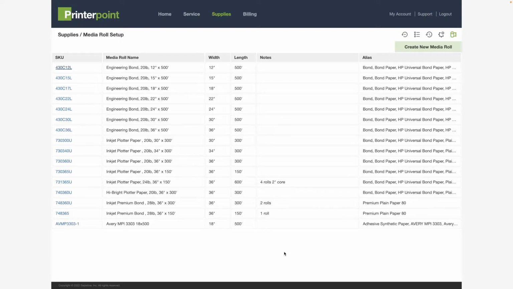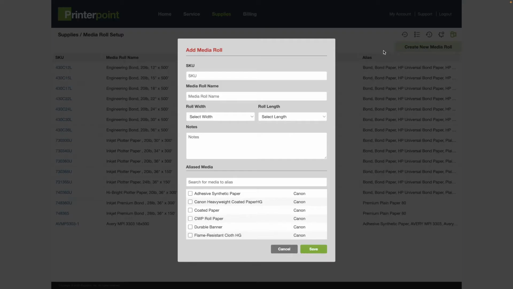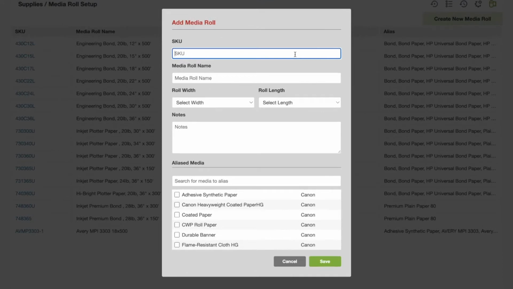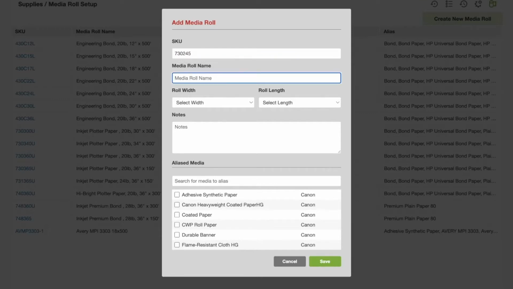When you're creating a new media role, it must have a unique SKU. If you plan to integrate Printerpoint with a fulfillment system, it's important to use the same SKU in both systems. Make sure the name of your role is well defined, because this name will appear on supply orders, printer details, and, if enabled, the customer portal.